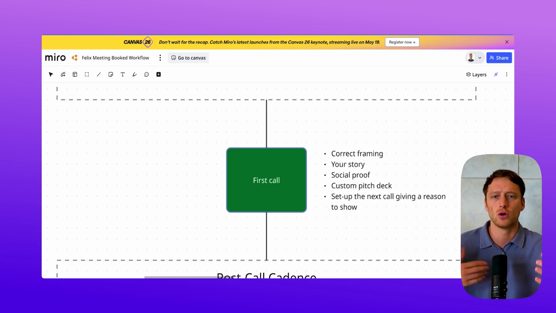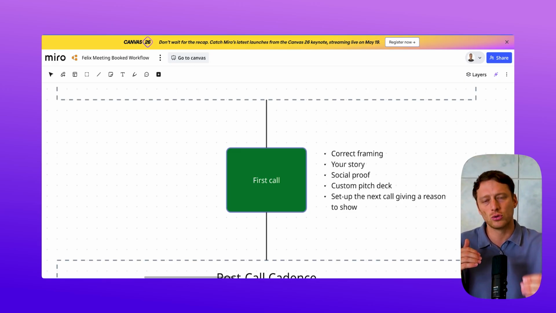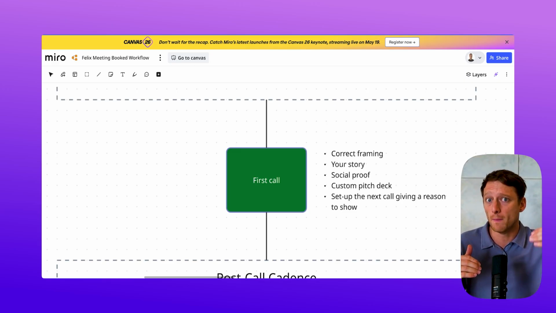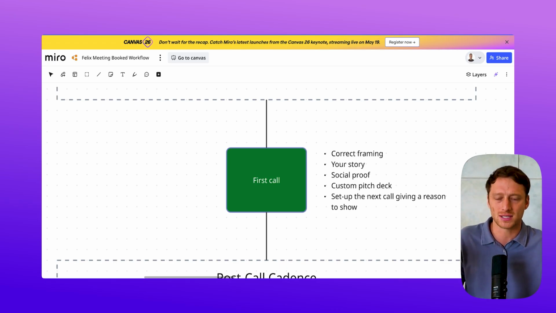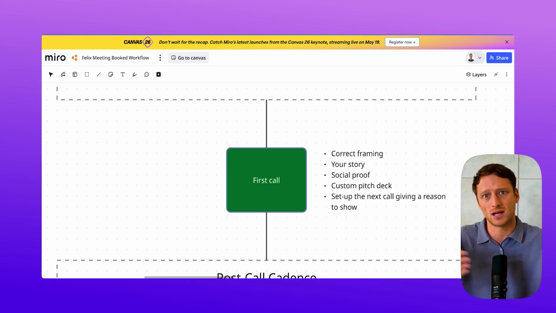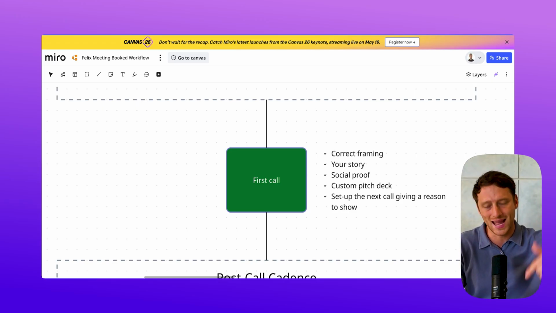Now, we also want to set up the second call, ensuring we get that second call booked in while we are still speaking with the prospect on this call. We never want to have the ball in the prospect's court, so to speak. In other words, we don't want to leave the call with nothing booked in, and then it's basically down to the prospect to come back to us and decide whether or not we want to take that second call. Otherwise, we're basically just in chasing mode. So on that first call, it's really important that we get that second call booked in there and then.